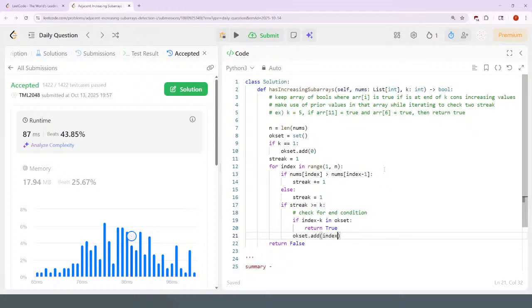Oh my god, it got worse. Okay. Or not okay. What am I missing here?